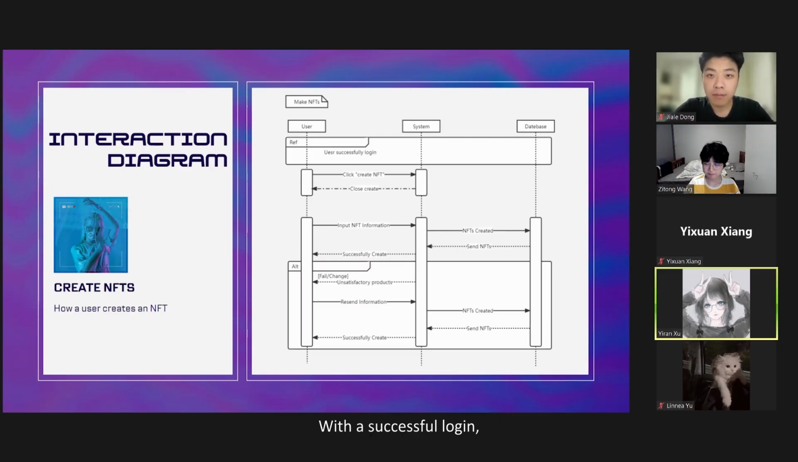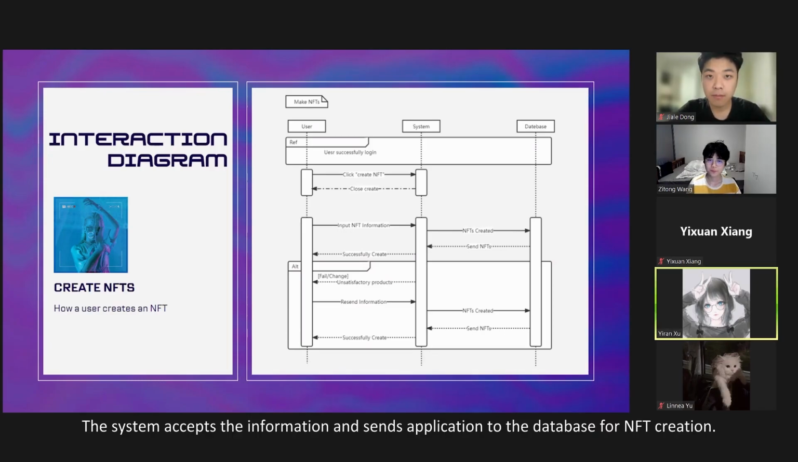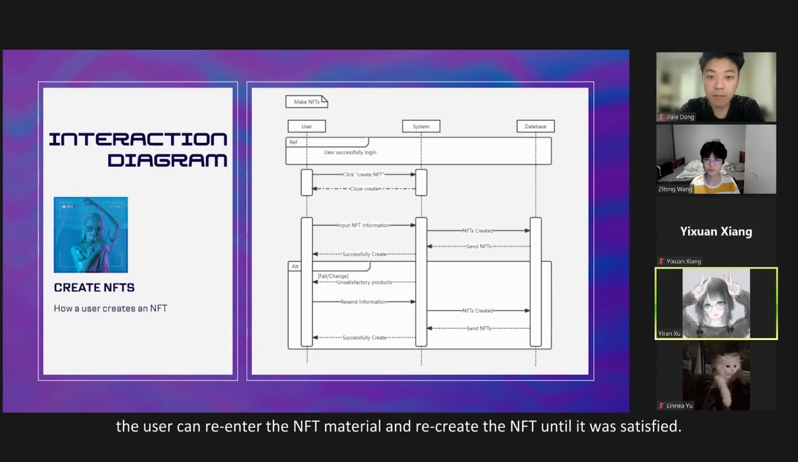The second interaction diagram describes the process in which users create a new NFT. With a successful login, the user clicks the Create New NFT button and enters the NFT material information they want into the system. The system accepts this information and sends an application to the database for NFT creation. After the database creates and saves the NFT, it will give feedback to the system, which means a new NFT product is created successfully. When the user is not satisfied with the NFT product, the user can re-enter the NFT material and recreate the NFT until satisfied.